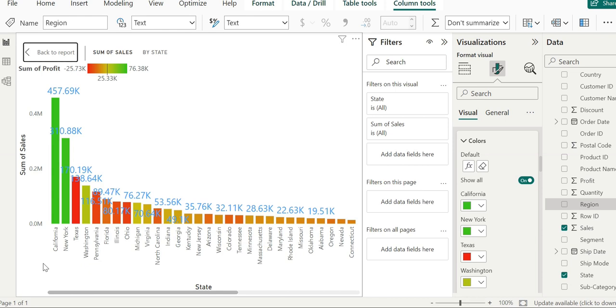I hope, guys, you got the point of how we can use color scales in different ways for gaining and representing information, so our viewers can easily see the information just by looking at the report or the visualization. So this is all about today's demo.